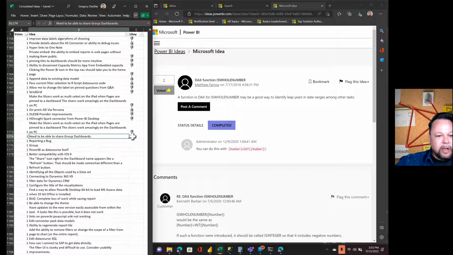Need to be able to share group dashboards. Sure, you should be able to support. Reporting a bug. Yes, you should be able to report that Power BI totals don't work. Just gonna vote no on that one. Power BI is data source to itself. Yes, we like that. Oh, iOS 9.